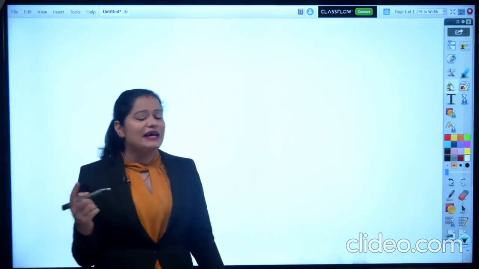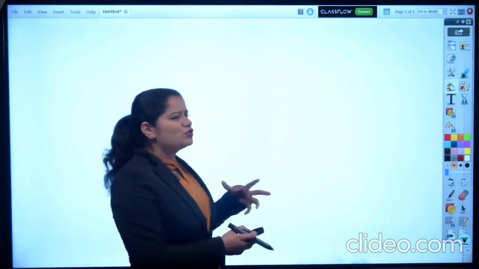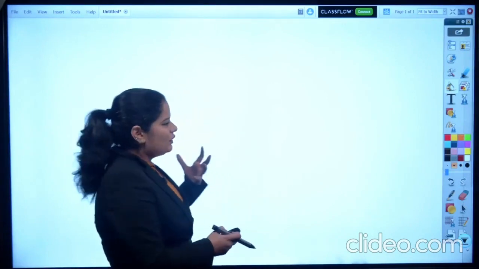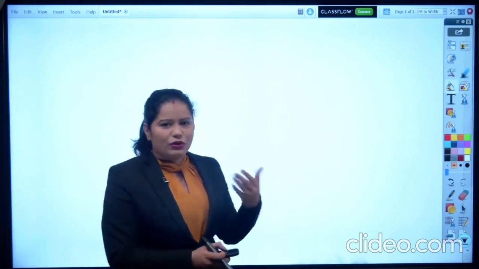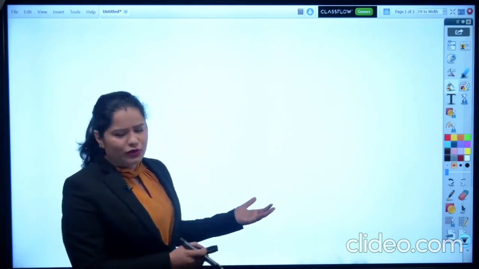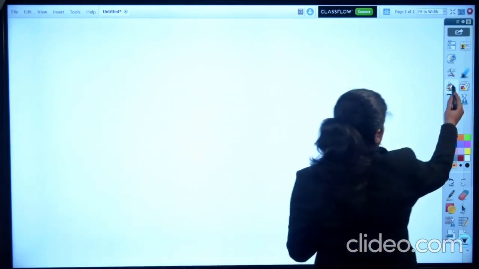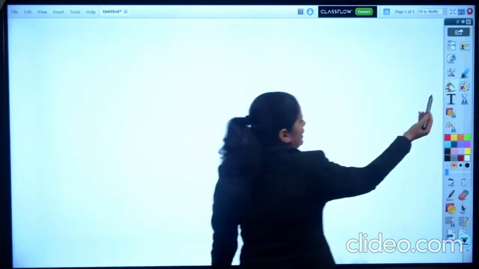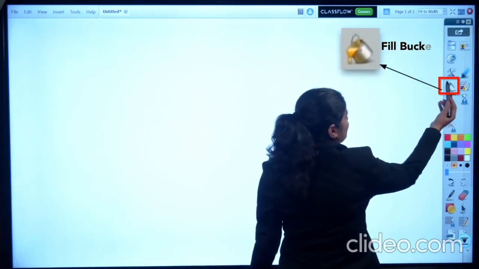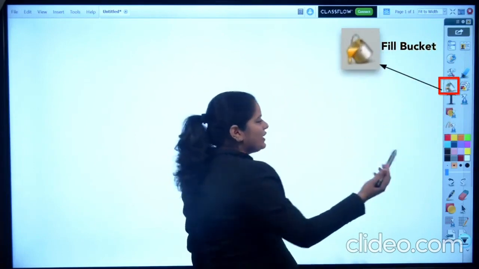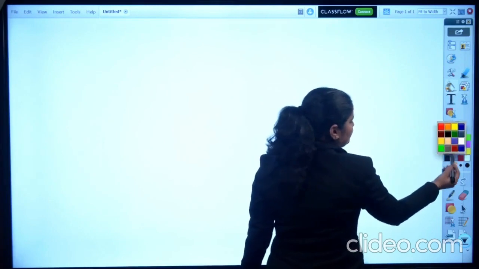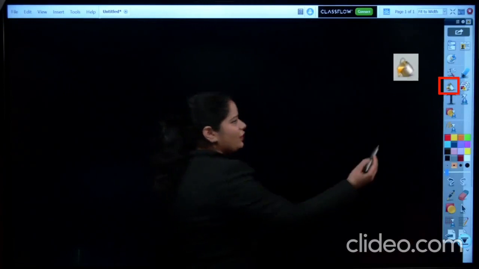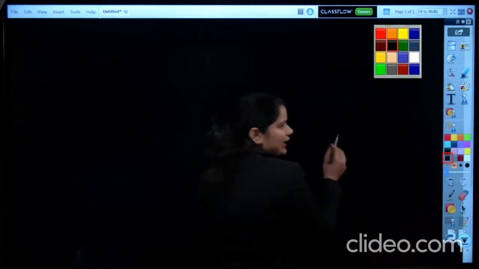Now you can see that this white color is so much reflecting. This is causing so much strain on your eyes. So we always advise all of you to change the color of the board. Generally we use the black color. So how you are going to change the color, let's have a look at that. You can see this icon over here. This is the fill bucket. Whatsoever color you choose from here, you can fill it up. So just click on the icon, choose the color and fill it up.